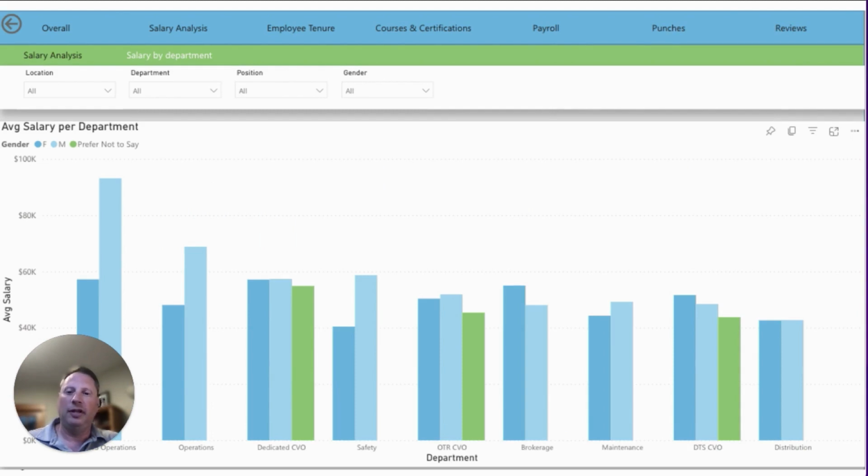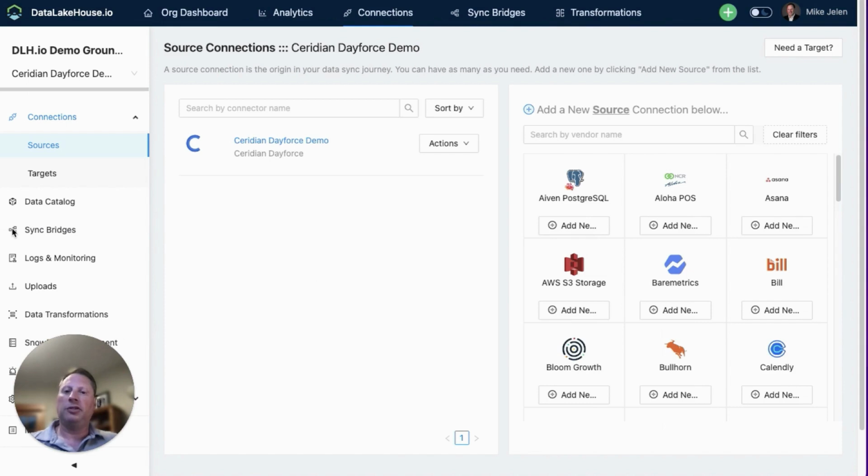So at a high level, what does it take to get inside of DataLakehouse.io? As a customer or a trial account, you'll simply log into DataLakehouse.io, and then by following our connection screen, you'll connect to your data sources. From there, you connect to your data cloud. And so here we have one of our connectors set up as a demo. We have many, many connectors to choose from. You just happen to pick Ceridian.